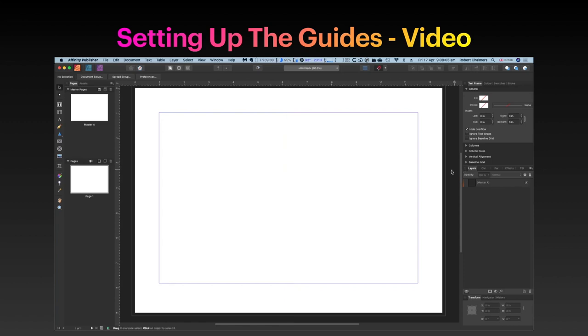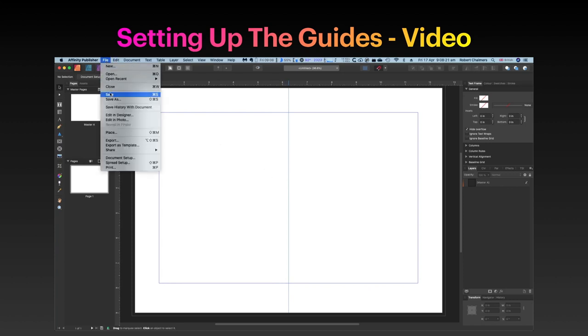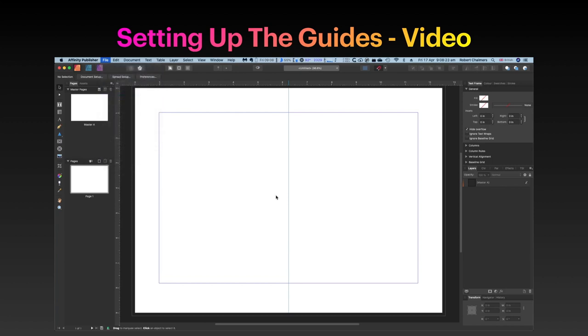Oh, I let it go. Okay, let's do that again. Held on to it for too long. 6.250, and there it is there. Now, that's the center of the document. That ruler will stay there if you make sure that you go to File and Save. So you save your working document.